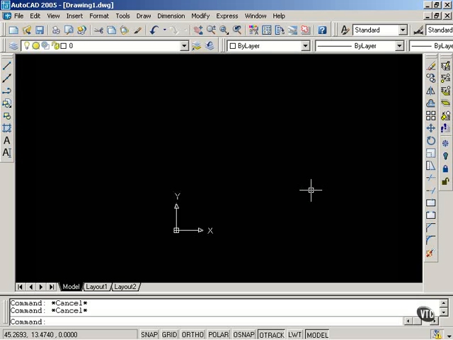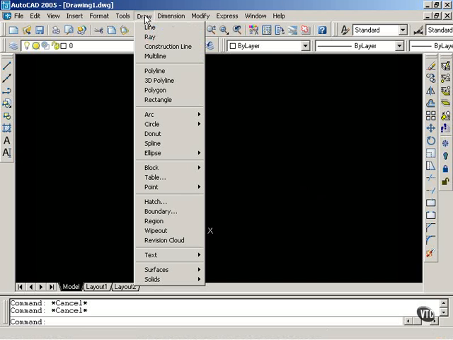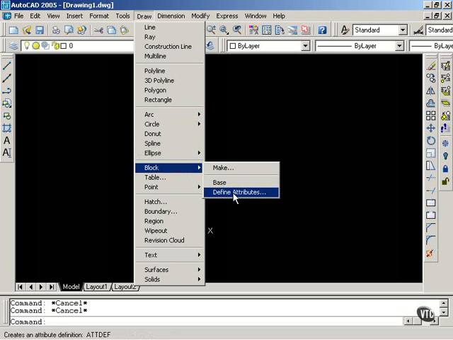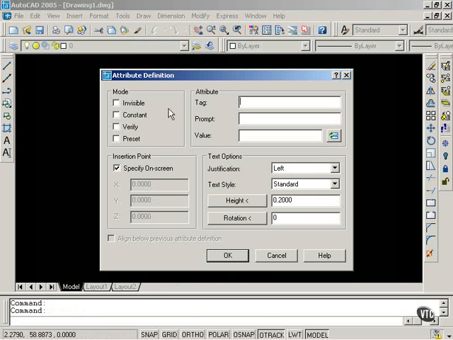Although I do not use the following command very often, it will provide a good example for creating a custom icon and adding it to the custom toolbar. From the Draw pull-down menu, I have shown you that I can select Block and select Define Attributes. This brings up the Attribute Definition dialog box.